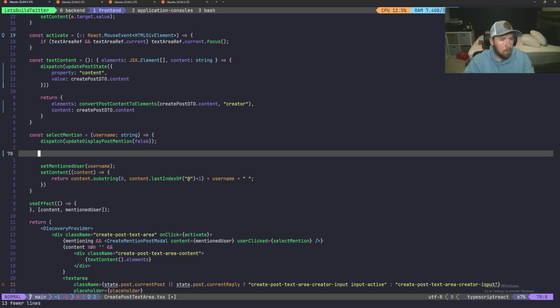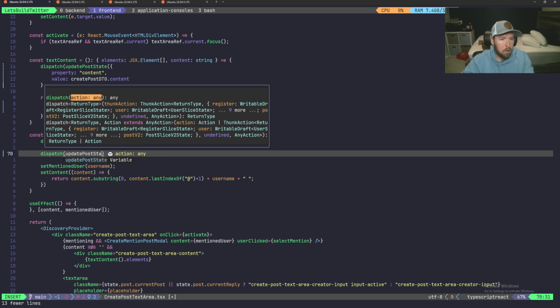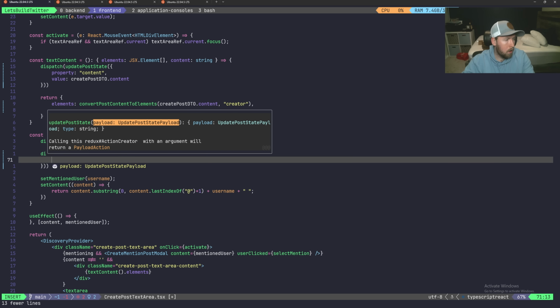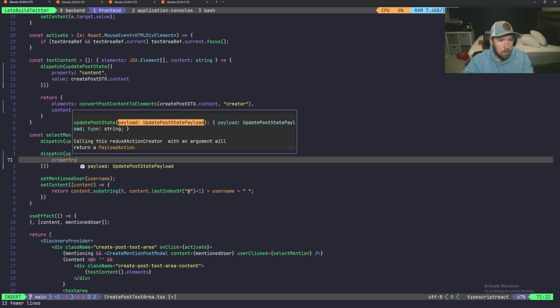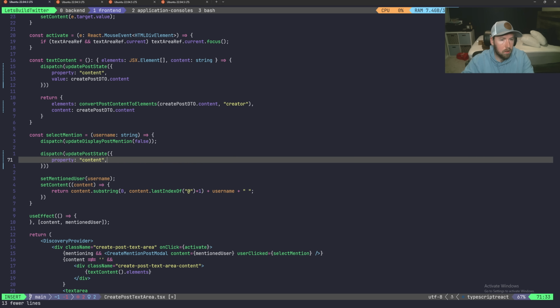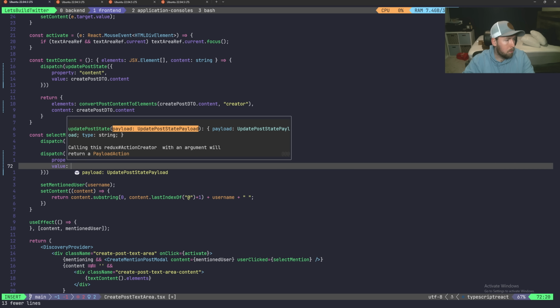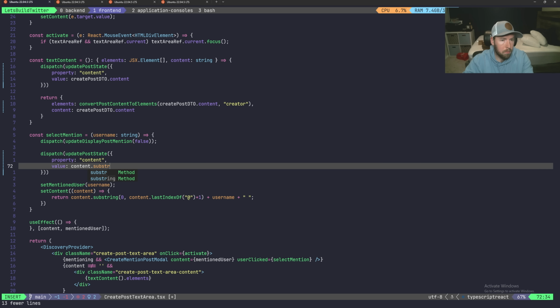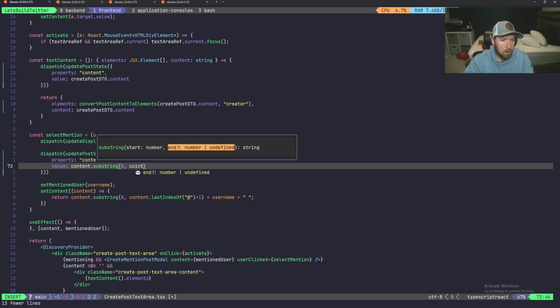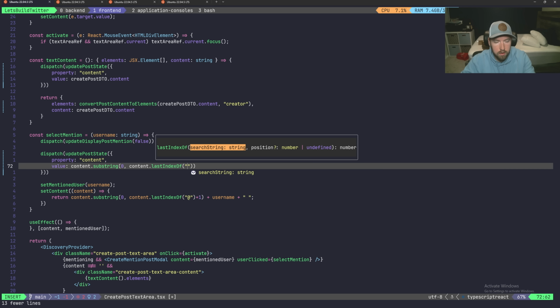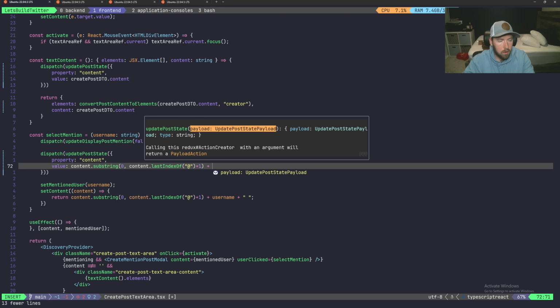And now once again we'll go down to select dimension, and this one is going to be dispatch, and we'll find out pretty quickly if I broke everything. Update post state, and inside update post state we'll have property, and once again this will be content, and then the value will be content dot substring of 0 comma content dot last index of the @ symbol, plus 1 plus username, and then plus an empty string. So that's what we had before.